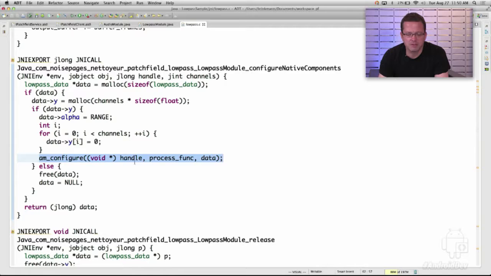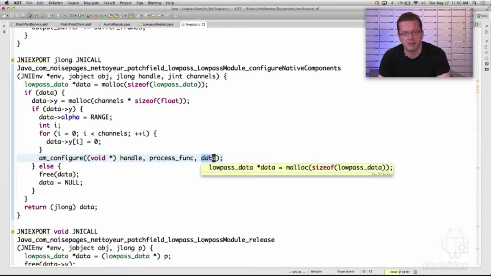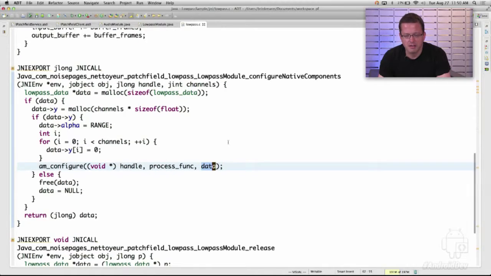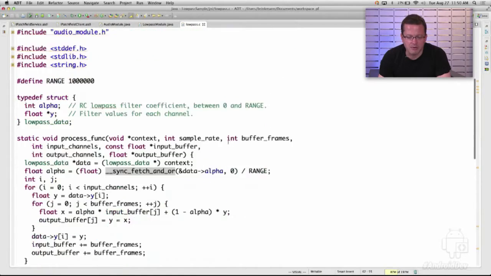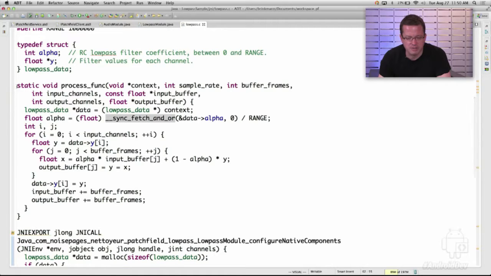So this configure method takes the handle that you received earlier. So you receive the handle in the configure method, and you just hand it over to this function call right here. Then it takes a process function that you implement and that provides the audio processing capability that you want, and then you give it the data structure that we just created. Okay, let's take a look at our audio processing function. It's right here.